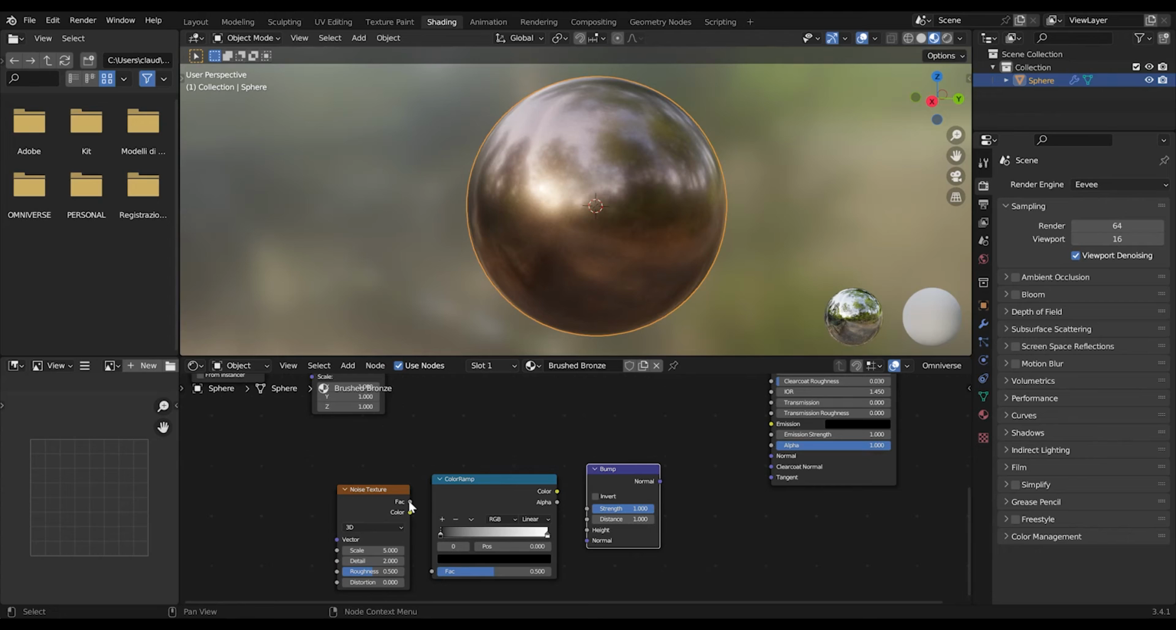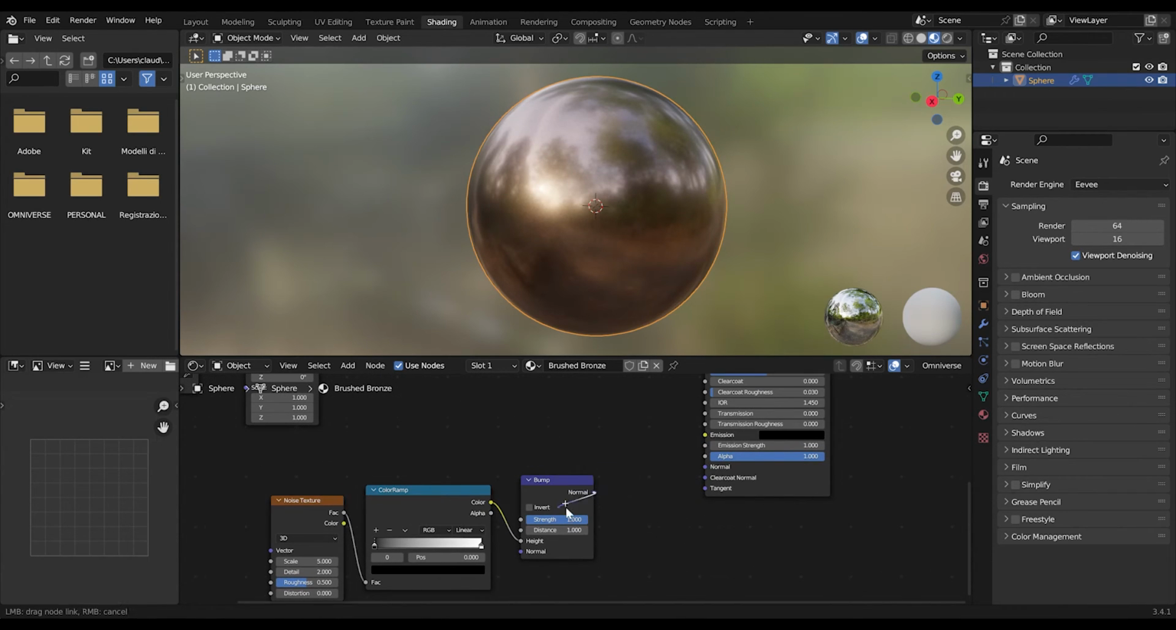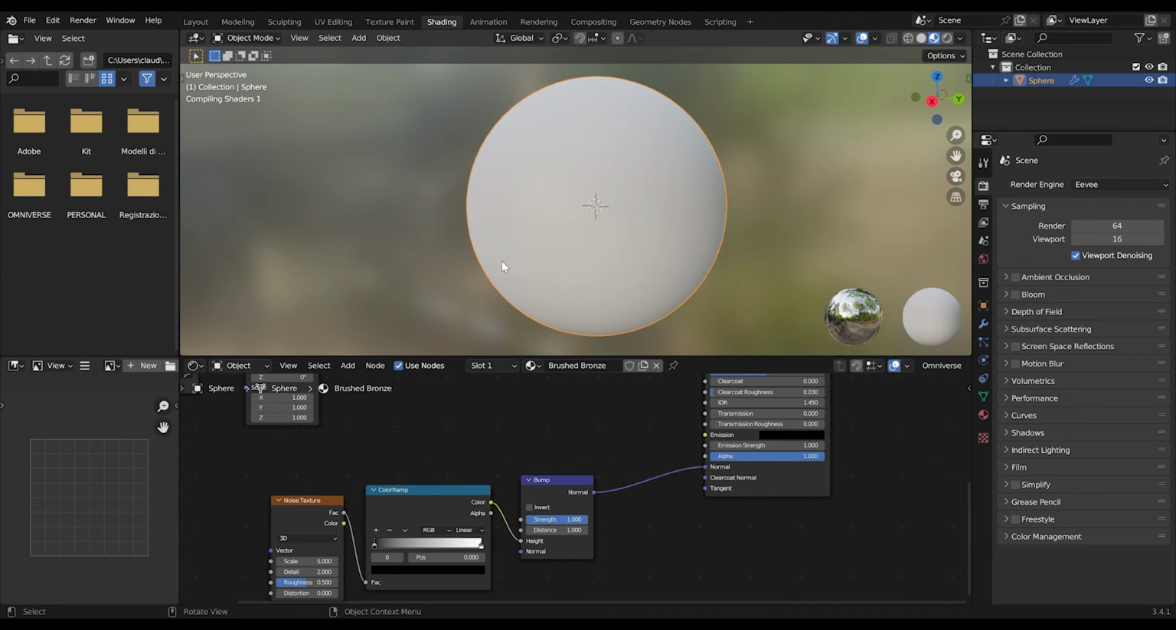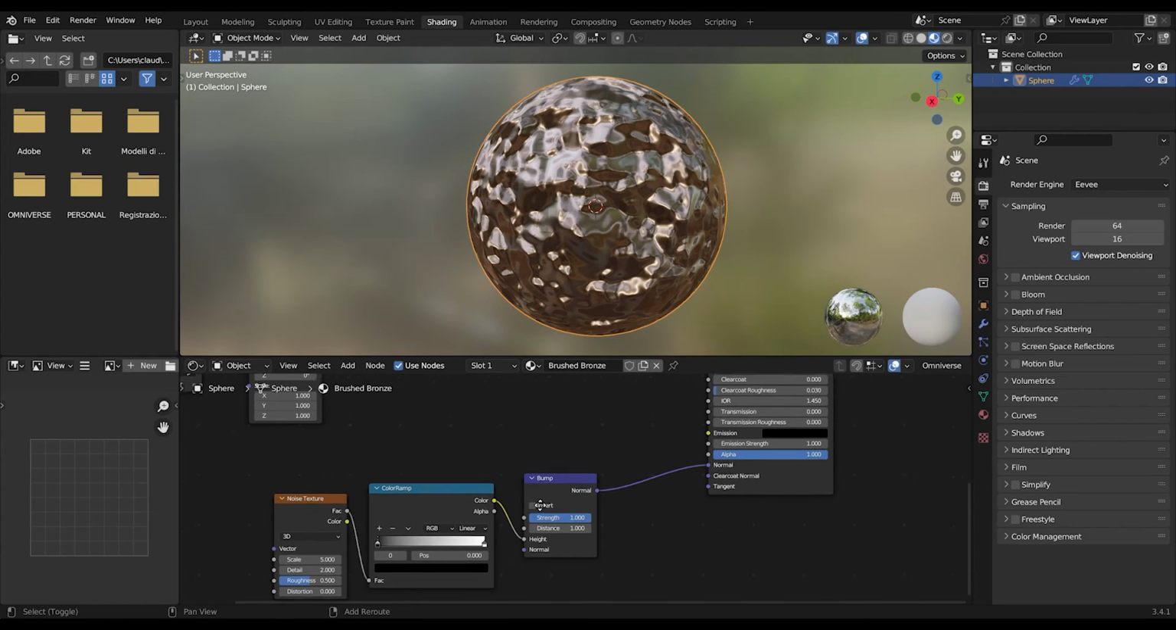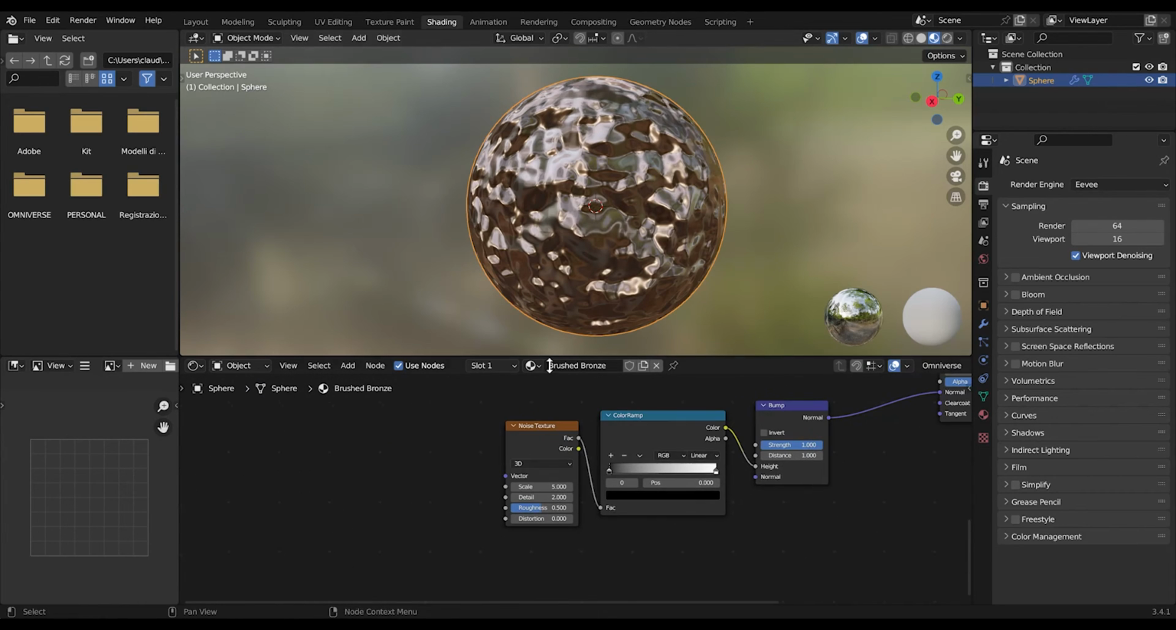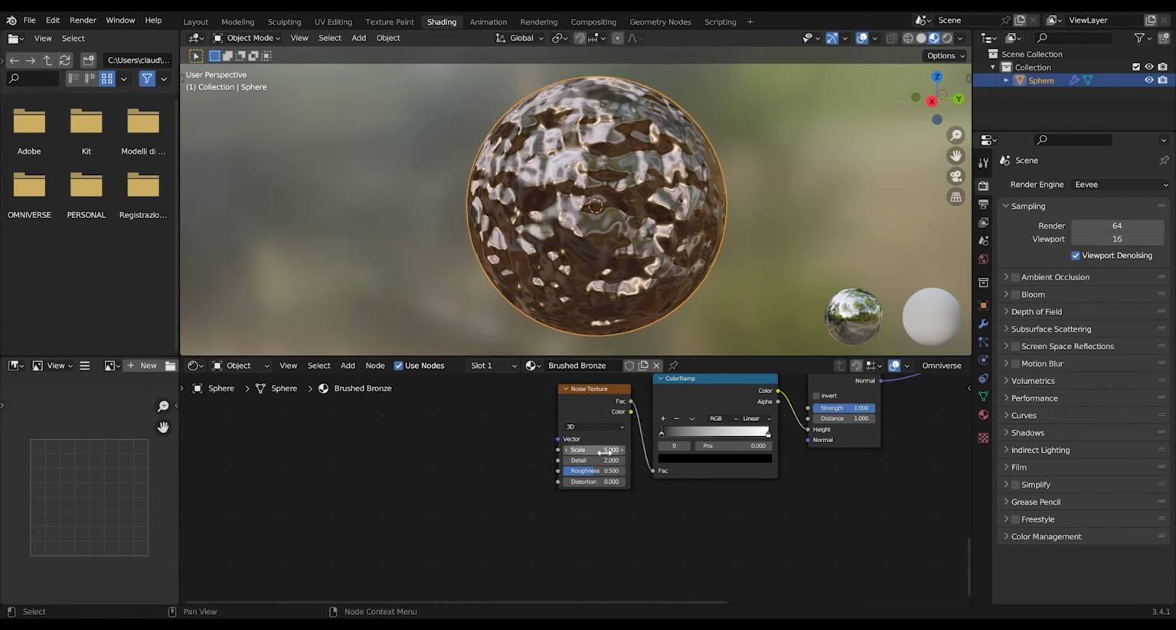Now I plug the factor of my noise texture into the factor of the color ramp and the color output of my color ramp into the height of the bump, and the normal value of the bump into the normal of my noise texture. As you can see, now the result is very ugly and wrong for me. So we have to tweak some values here to create the right result that I want to have.